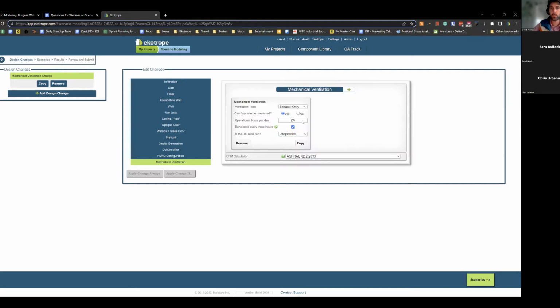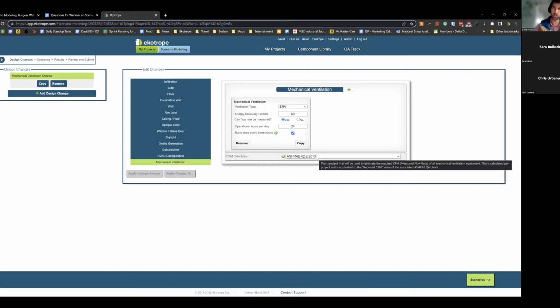I'm going to go in here and say, what if they did an ERV with energy recovery percent? I'm actually not super familiar with what those ranges are. We're going to say that it operates 24 hours a day. An interesting thing here is that all of these homes could be different sizes. They can have all different infiltration values, so the volume of ventilation will change based on each house. You can select the different rates here by saying, I want the ventilation rate to meet one of these common standards, say ASHRAE 62.2 2013. And that is our mechanical ventilation design change.